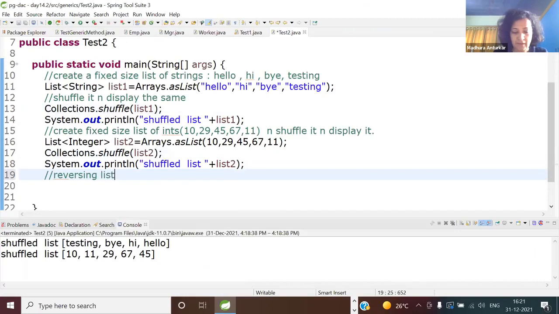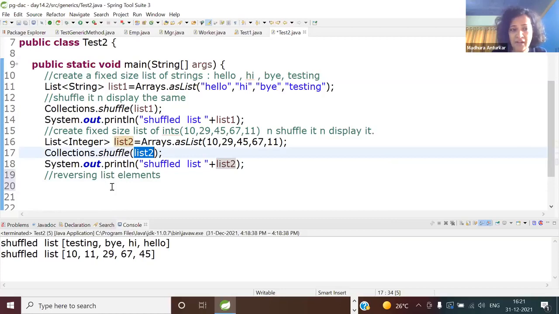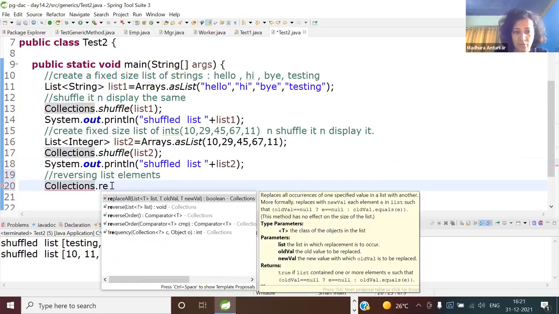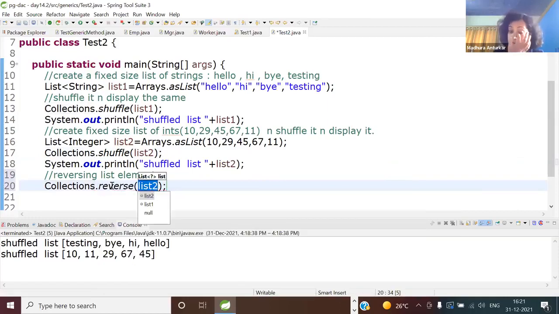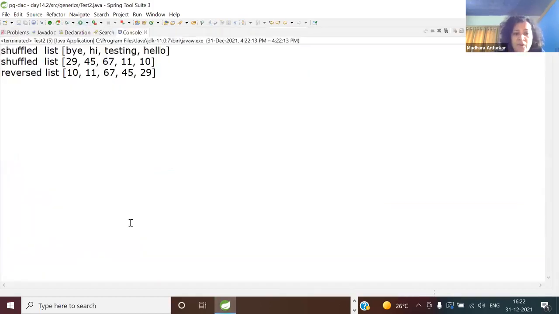Let's try this. Reversing list elements. Here is the shuffled list. You know that this doesn't return anything, so the list itself is shuffled. Now, you can by the way use static import anytime. So I'll say reverse, and here I'm saying reverse what? List 2. And here I'm printing the reversed list. Run this and confirm it has to work.